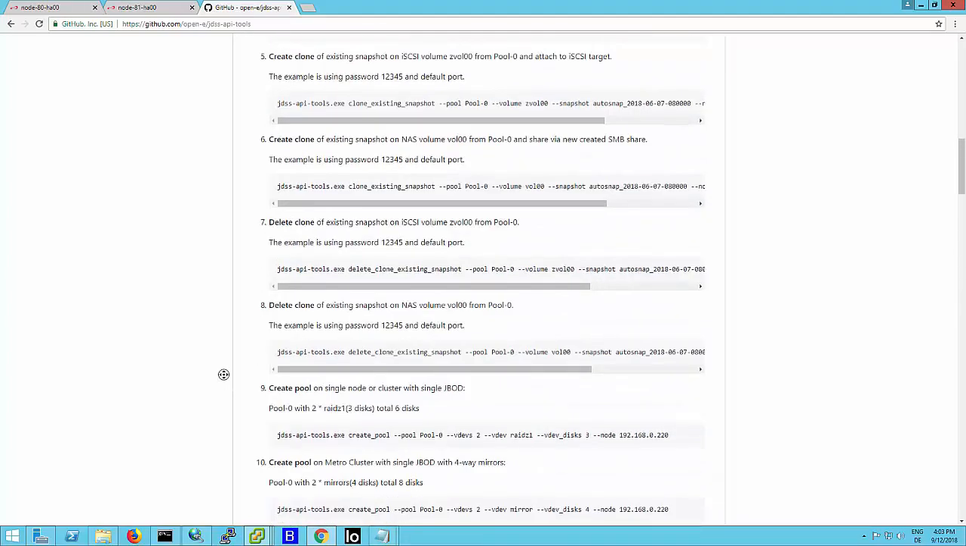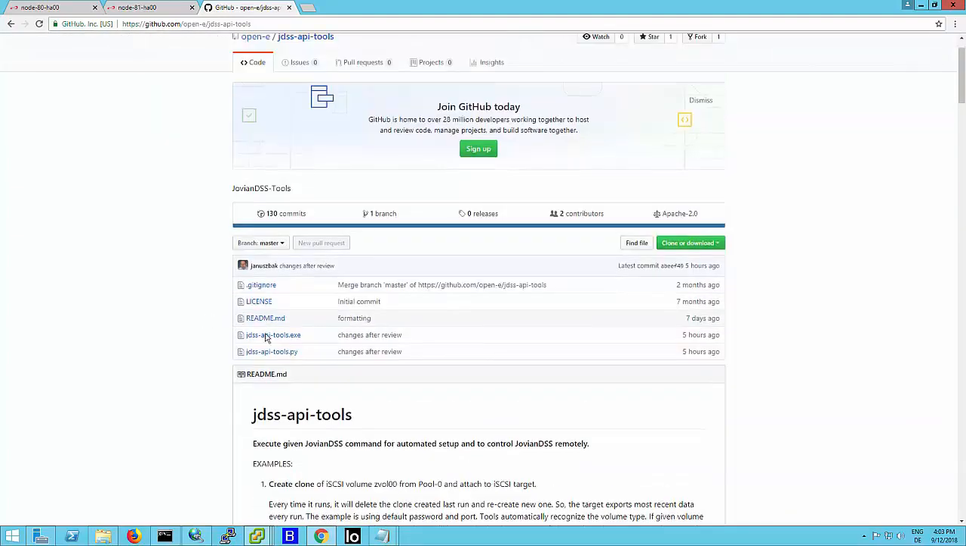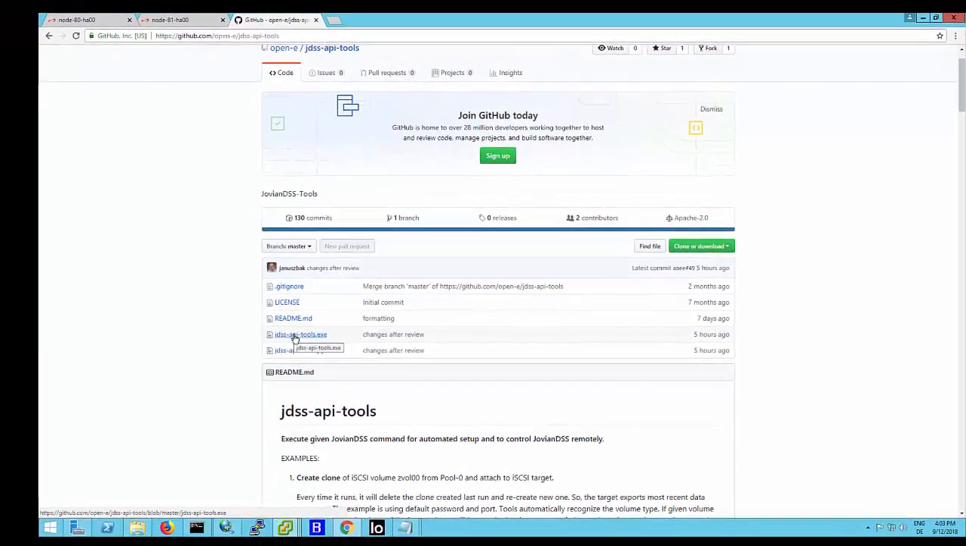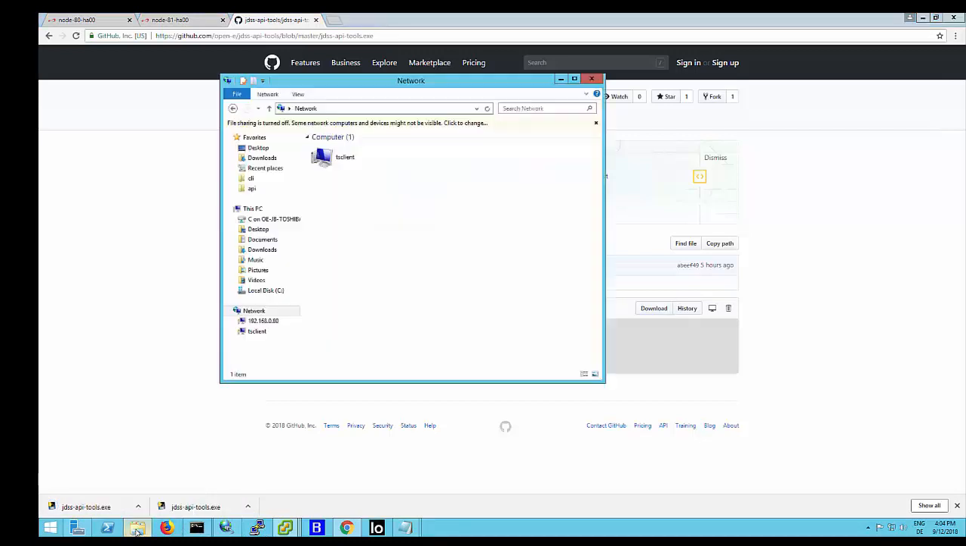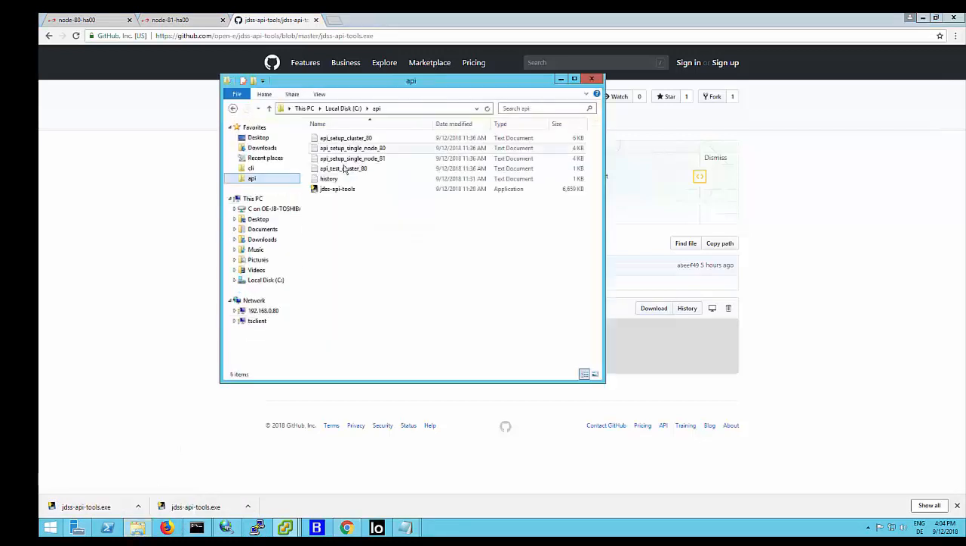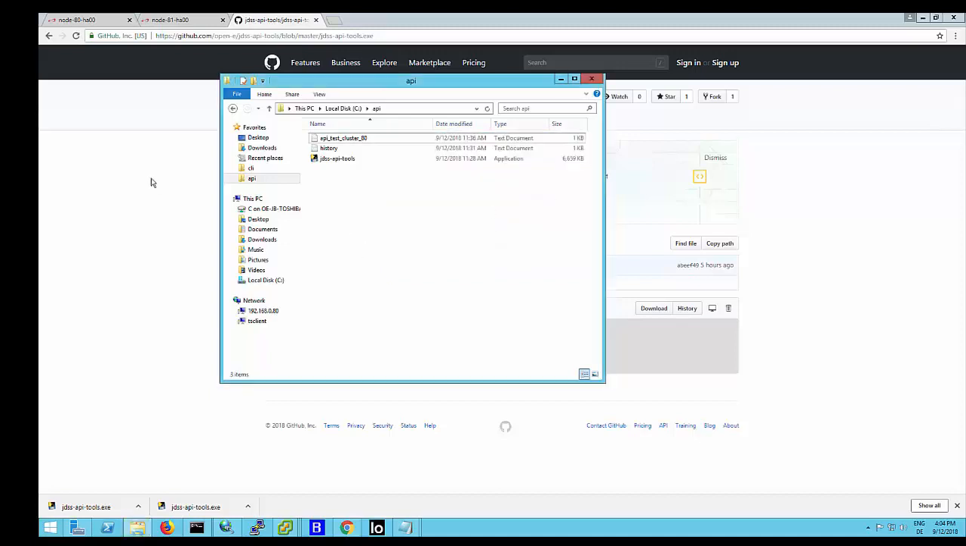There are plenty of commands available already. Anyway, the tools are being developed, so we are adding new stuff. And if you want to run it easily under Windows, you can download the exe. Click on the exe and click on the download button. After downloading, I have the tool and I can move it to my local directory. I moved this to the API directory. One file is open, so that's why I cannot replace it.